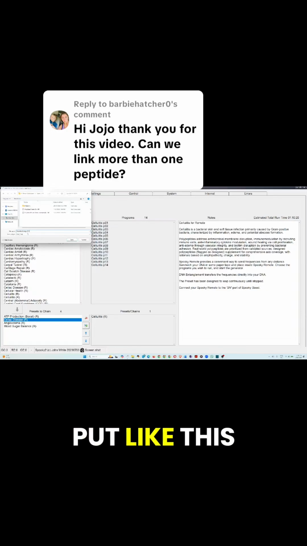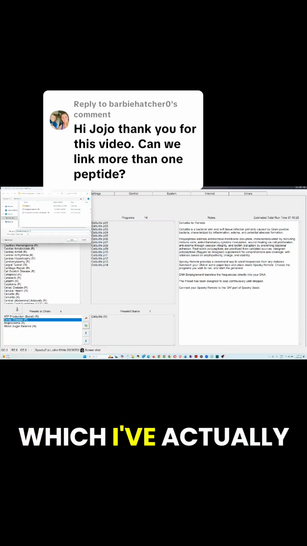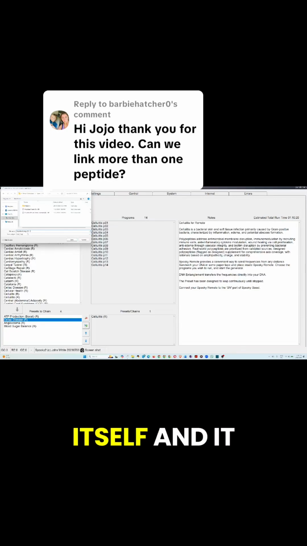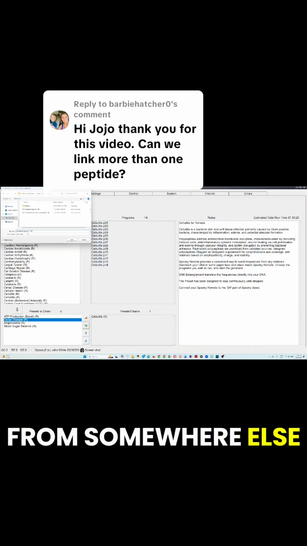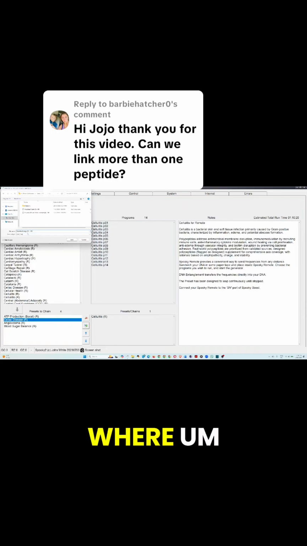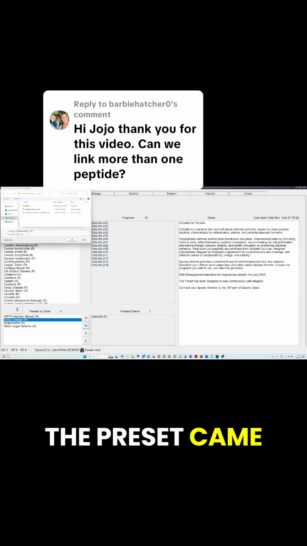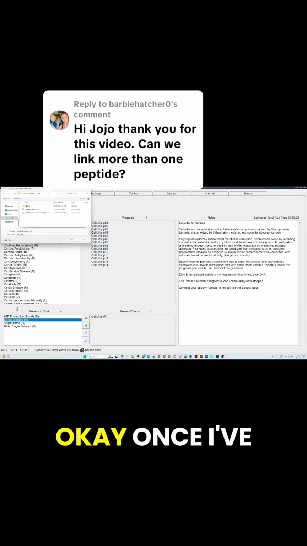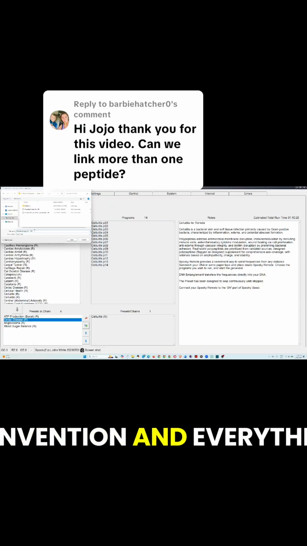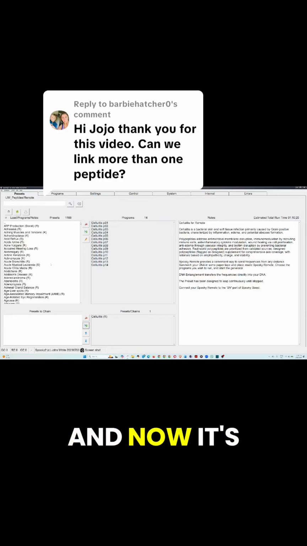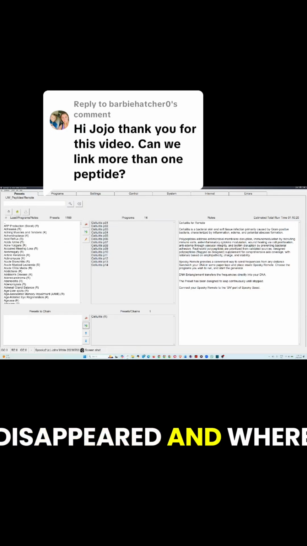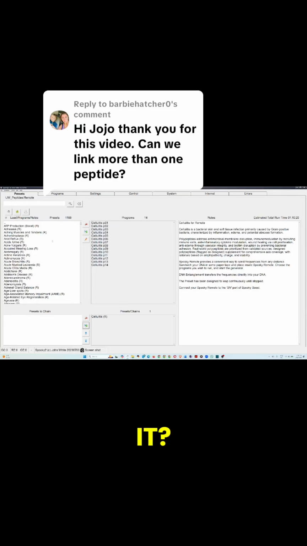Then, this is just my naming convention, which I've actually copied off Spooky itself and it seems to work, I'll put my initials at the end, just so I know that it's something I've specifically made up and it's not from somewhere else, easier to identify where the preset came from. Okay, once I've got the naming convention and everything happy there, I'll hit save. And now it's saved, but it's all disappeared. And where do we find it?